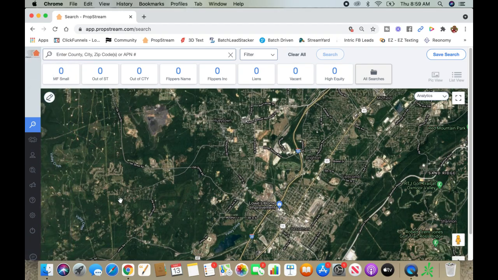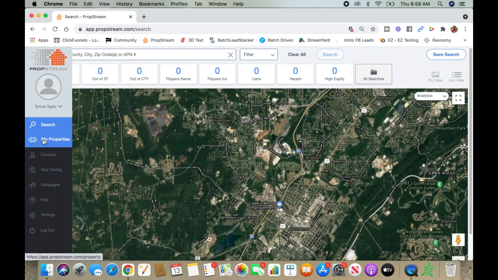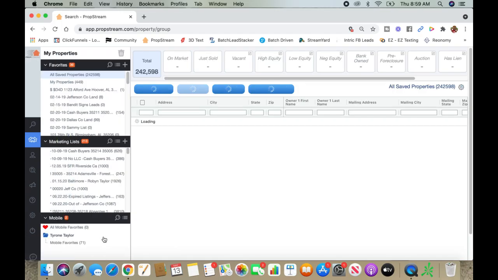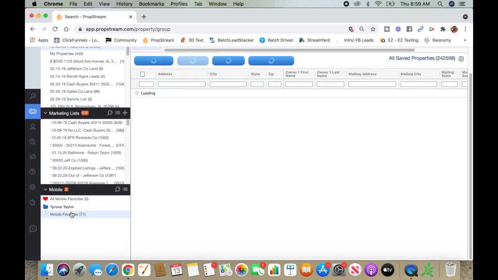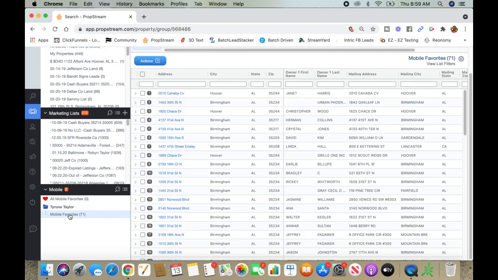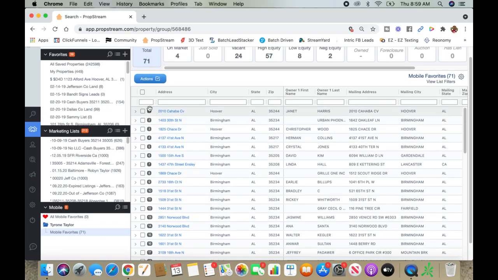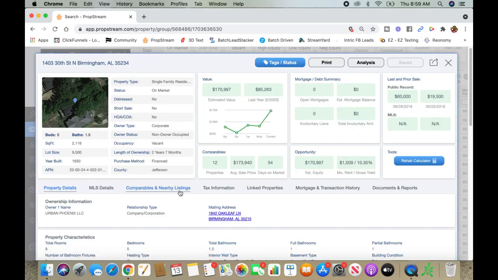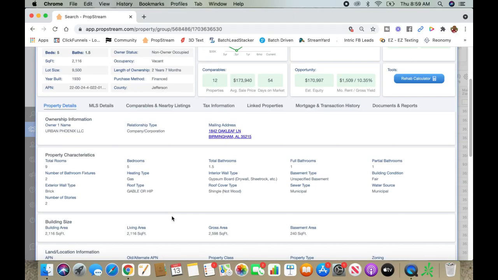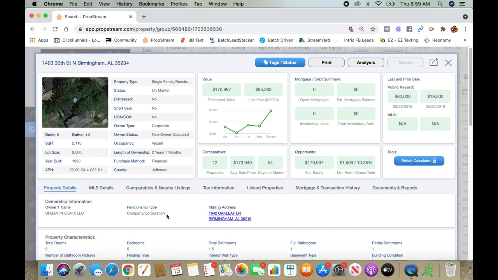Okay, so what you'll do here to pull up those properties that you were driving for dollars with, you'll go over here to my properties, and then under here you see mobile. All right, so favorites, you'll select them all here at the bottom, and then here they are. All right, so this is the one that we started out with, the 1403 30th Street North. So you select that and you pull it up.